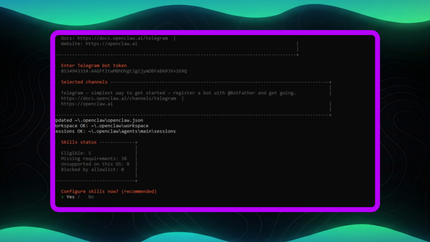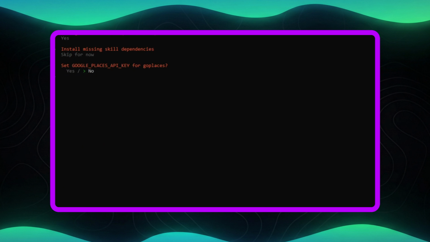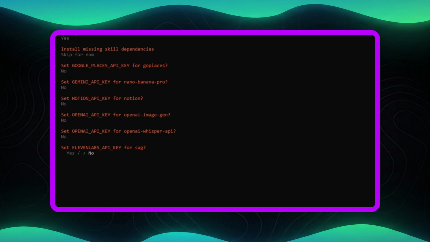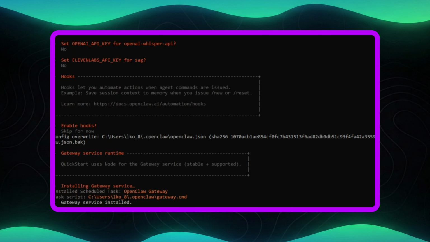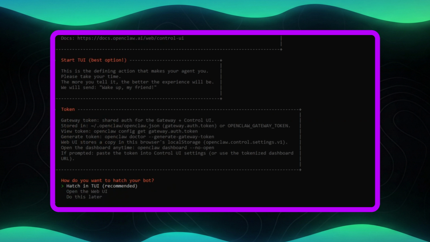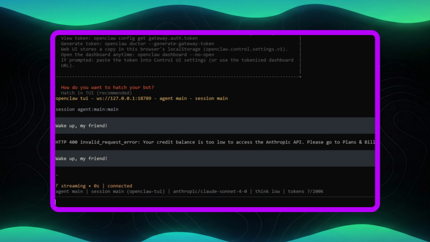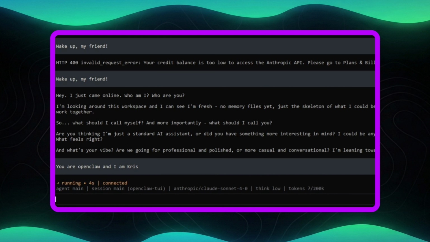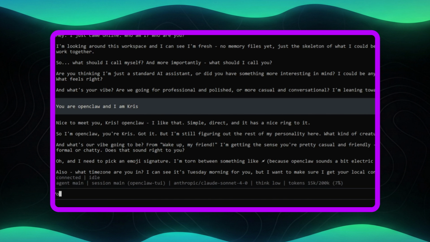To get running instantly, skip the extra skill dependencies. Now let the gateway install, and then when ready, select Hatch in TUI. Your agent is now awake. Next, tell it how you want it to act. I'm going with polite, concise, and helpful, and then hit enter.